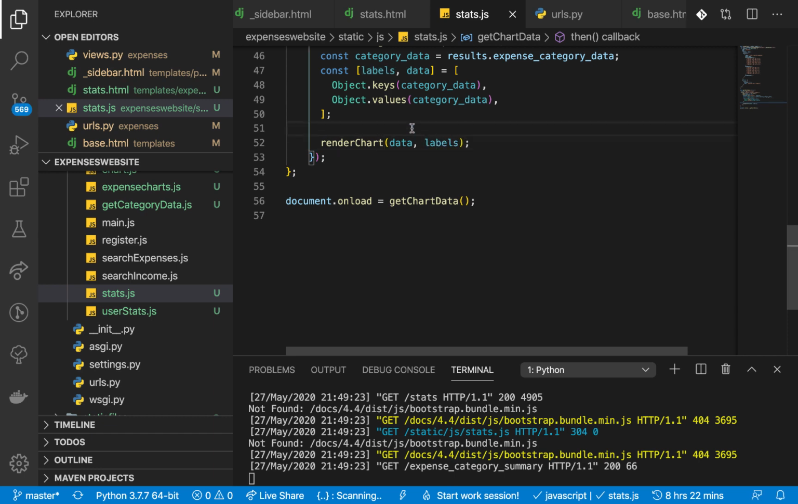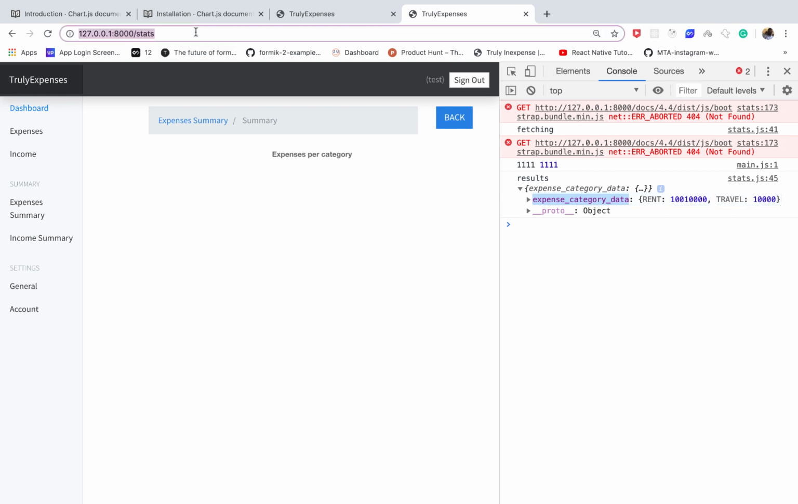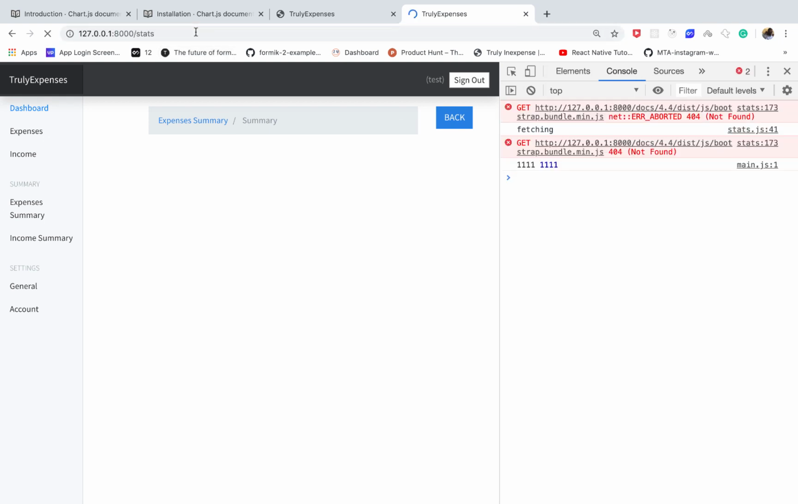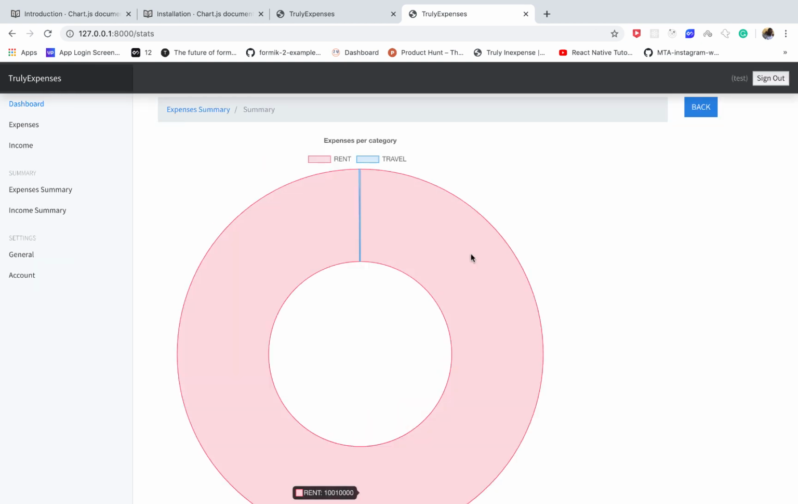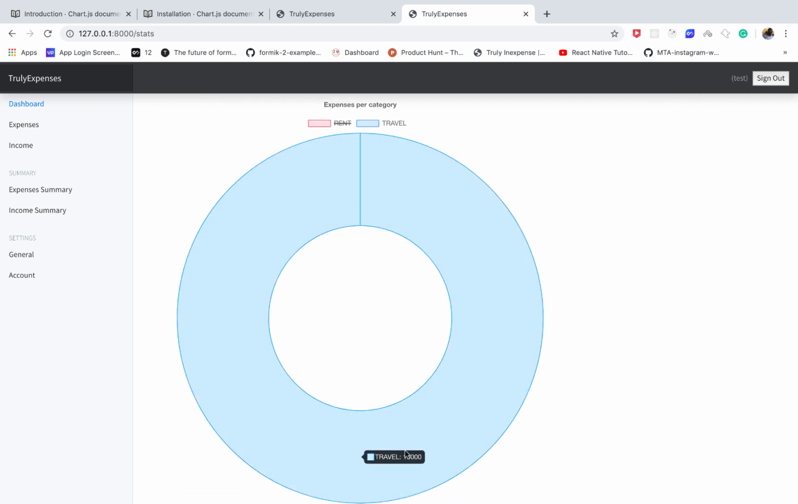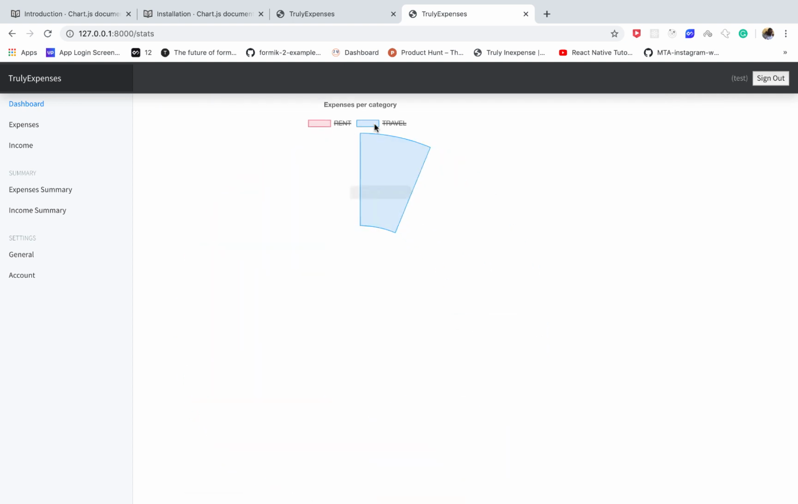All right, so once you save that, come back and reload. All right, so you see we have our chart. Now you can see that here we have a title, and then we have our representation. When you hover above one, you can see we get this tooltip that shows us how much for that.